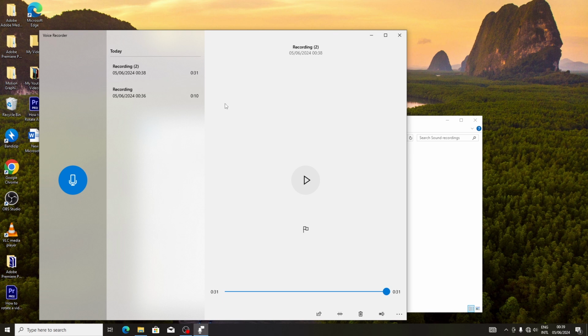So this is the use of Windows Voice Recorder. You don't need complicated applications to do that. You can do it yourself.